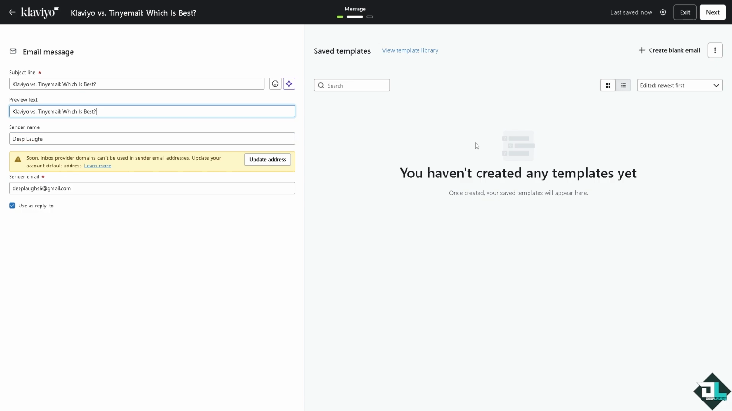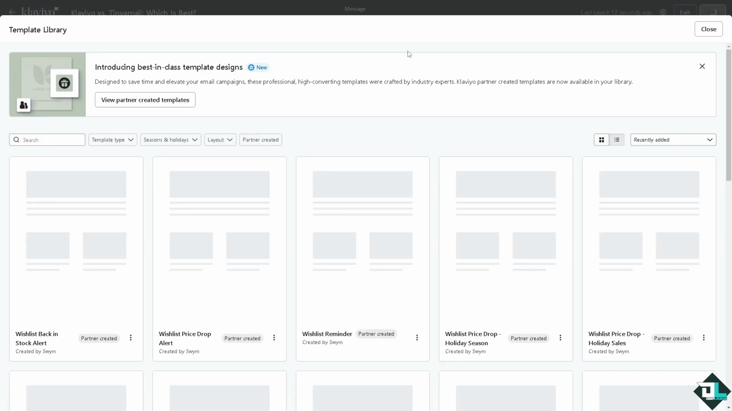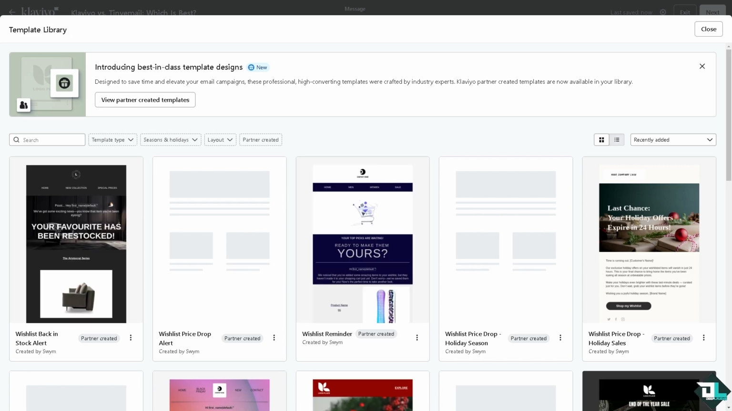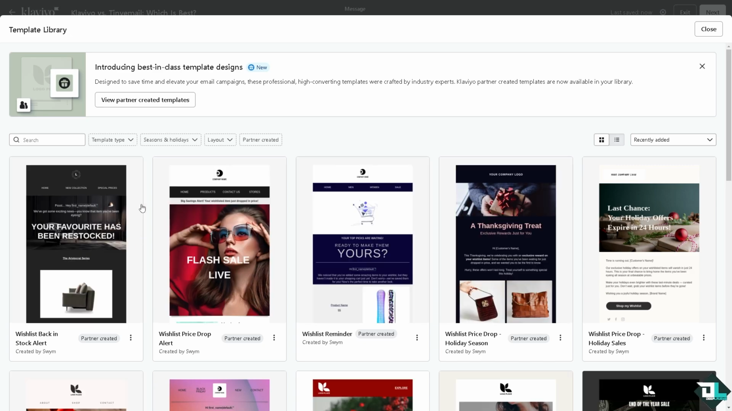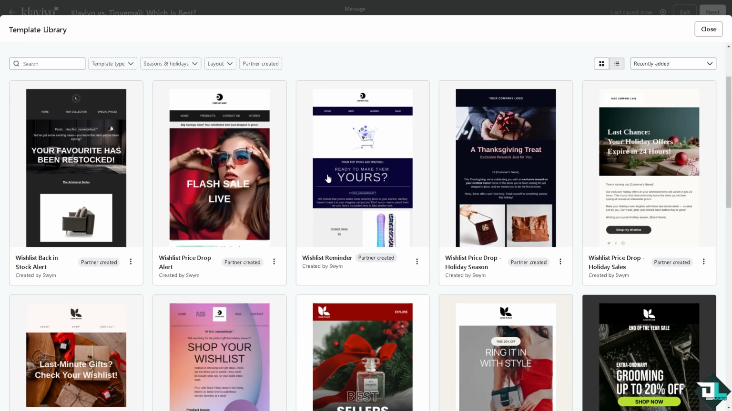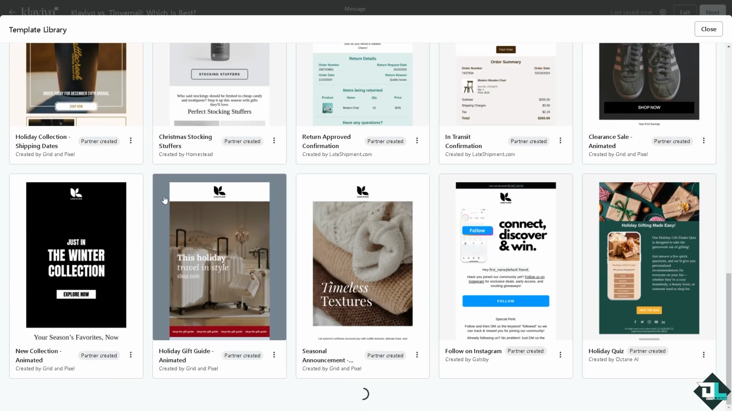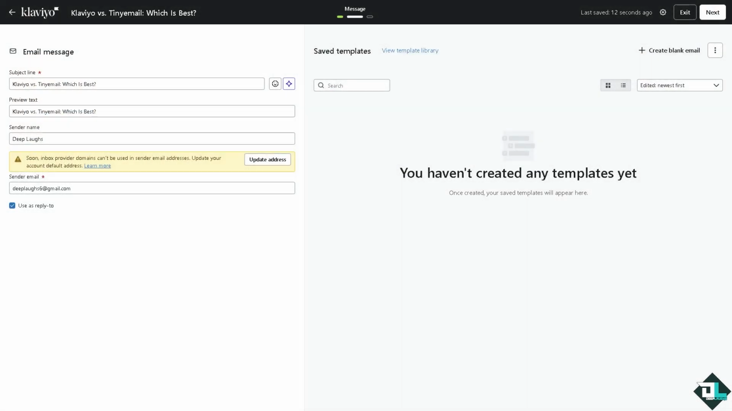If you haven't created the templates yet, you can access a vast library of customizable templates for various campaign types. You have, like, newsletters, you see that, to promotional offers, and a lot more. You can do this in a separate campaign. But for now, we're going to close this and click on next.